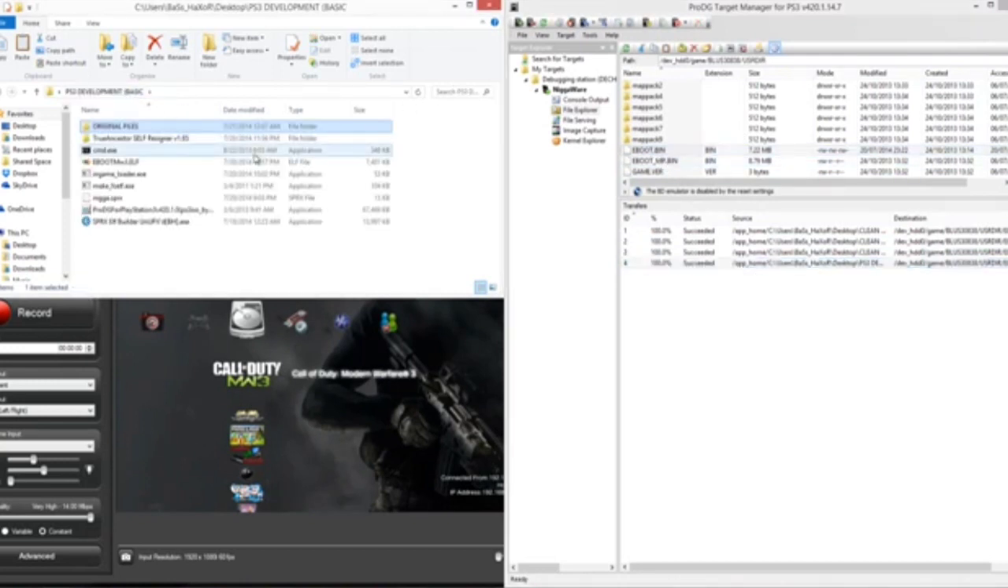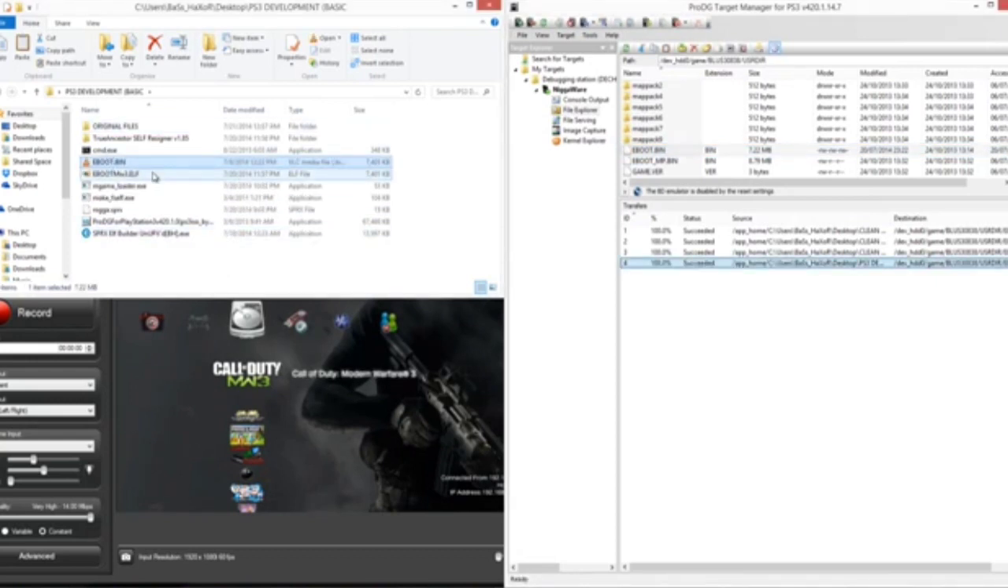So let's go back over here. Now that I did that, let's pull this over here. Okay, now I have an eboot right here that's just normal. Nothing's been done to it. So I'm going to explain how this works. You're going to have to write some code to this eboot that lets it know it has to run this plugin when the game runs.